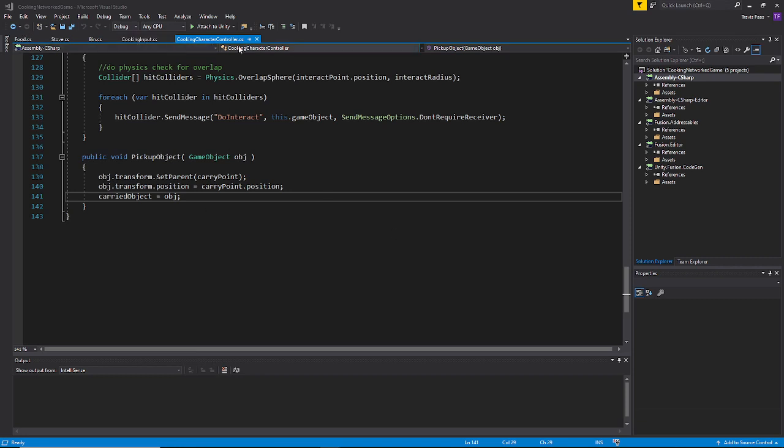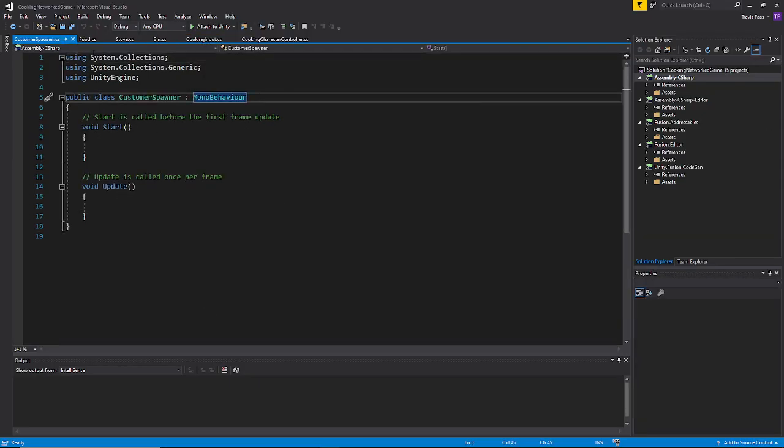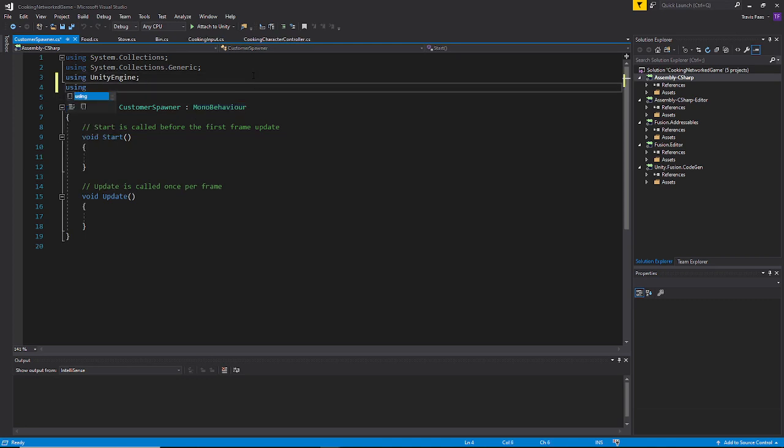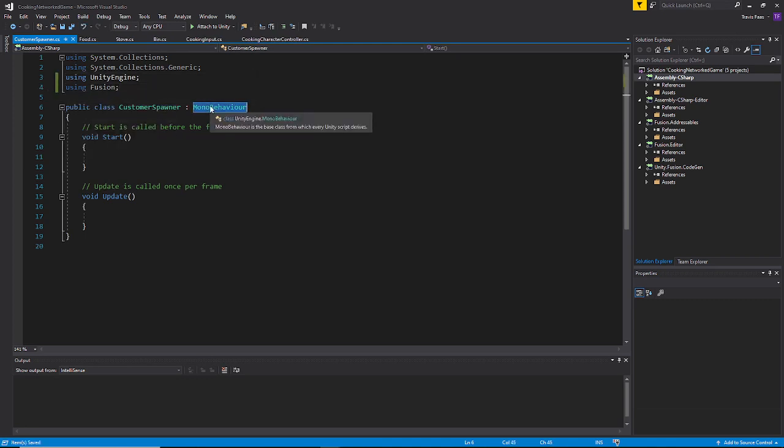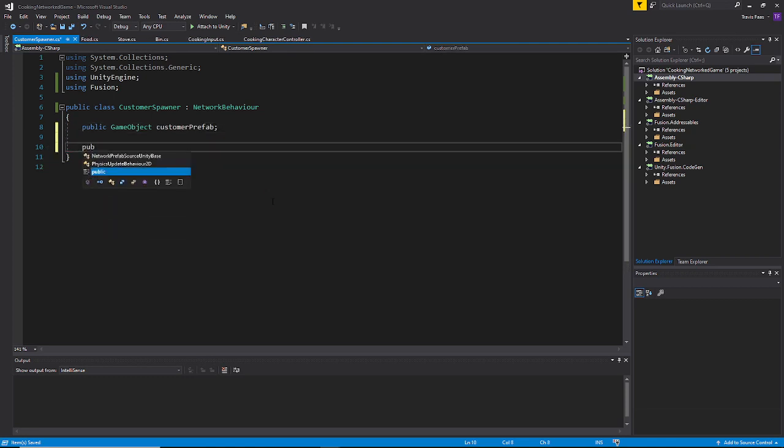Awesome. And once we've made that customer spawner script, we're going to go ahead and open it up, and surprise, it's going to be using Fusion. So using Fusion, which is a network behavior. And then down here, we're going to have a thing that will allow us to make a customer. So these two can go, we don't need them. We do need, however, the customer we want to make, so public GameObject customerPrefab, which we'll be working on in a second. And then beneath there, public void MakeCustomer.